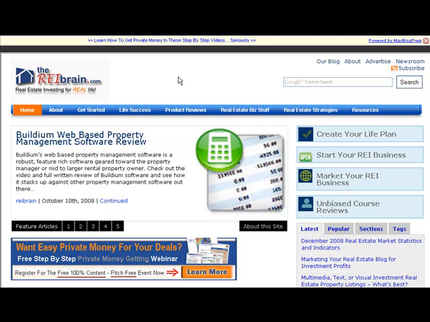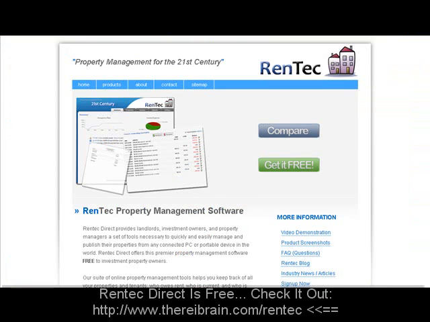So here's another one. This one's actually going to start our little series on free property management software that you can just go hit the website, get going for free with these places, and use some pretty darn good property management software tools for free.